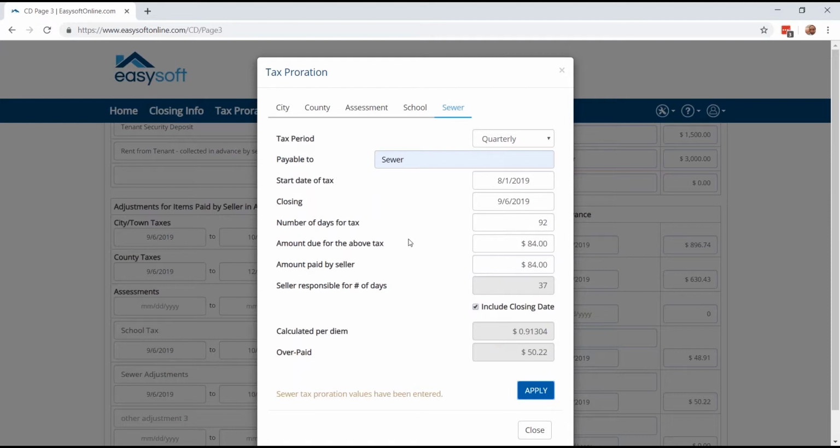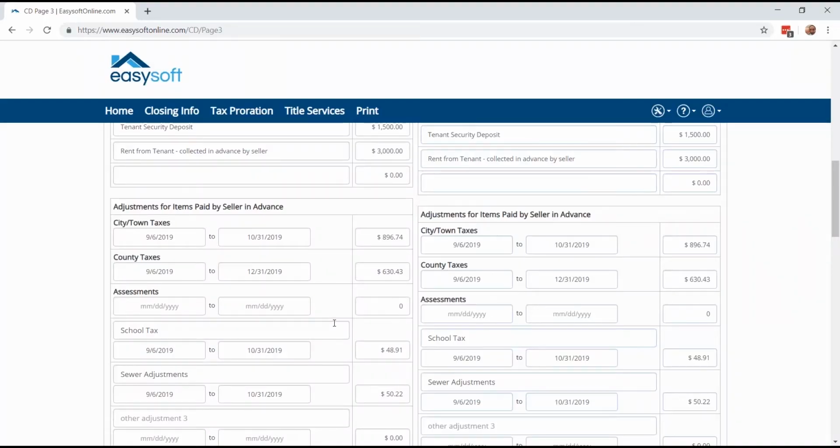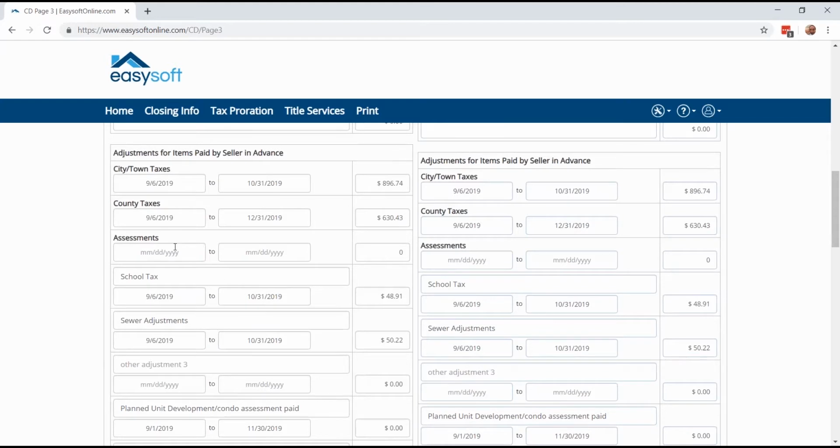So once you've entered in all the appropriate taxes and you've hit apply on the last tab, you can close out the box. And now what we're going to see is that page 3 has updated with the adjustments for items paid by seller in advance. So our city and town taxes, our county taxes. Now note the assessments aren't there because they had underpaid. So we're going to see that in a lower section.